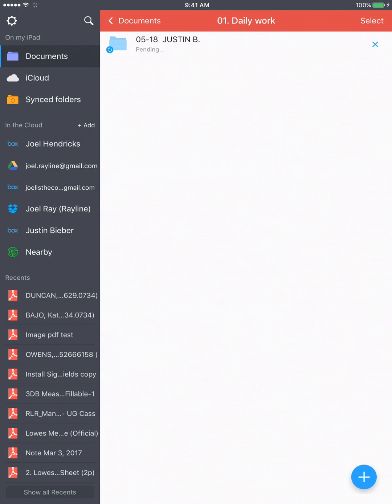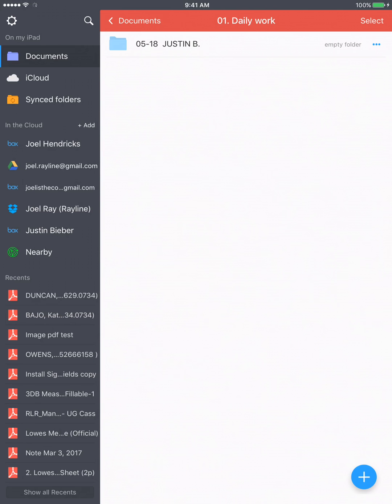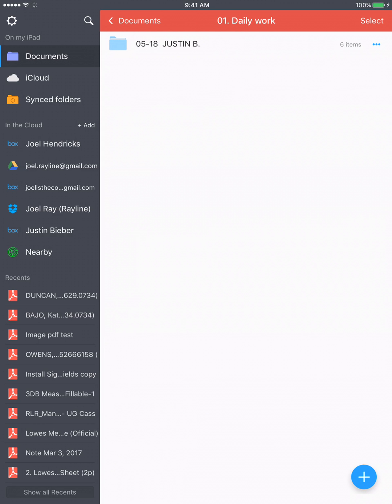And I know pending has been our best friend lately, but it is going to start downloading here. This is putting everything onto your device into the Documents section. When it's done, it's done. Over on the left, you've noticed it changed from being in Bieber to Documents. So now in your Daily Work under Documents, you have your day. So you're done as far as you're safe to go to work.